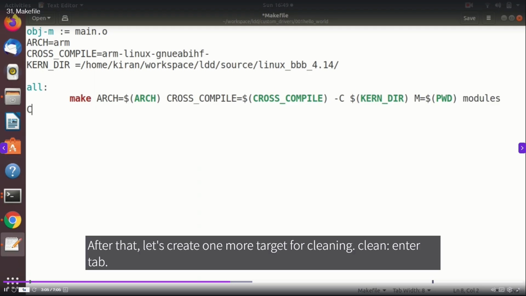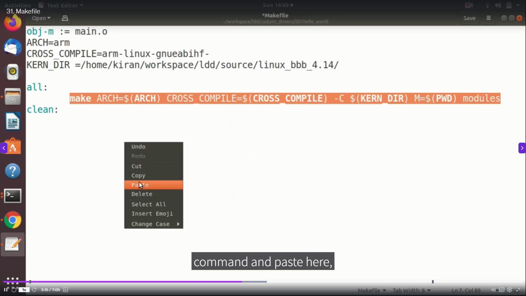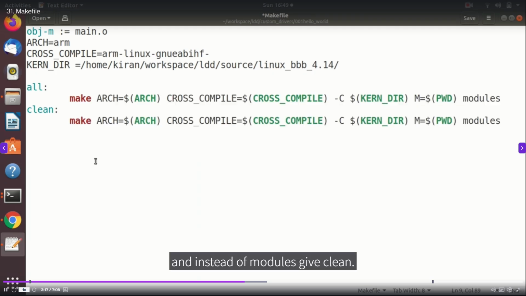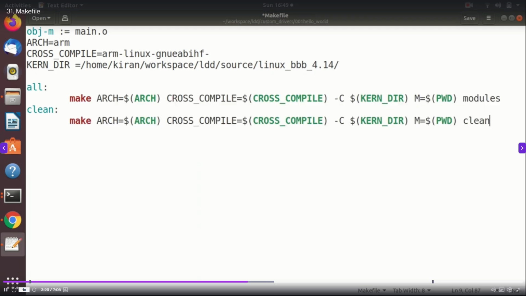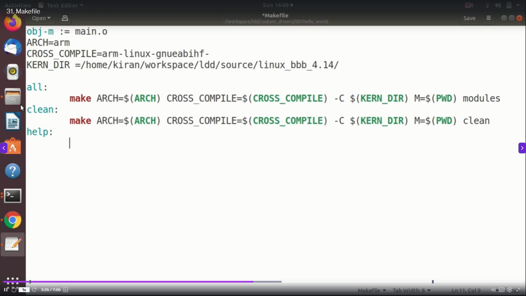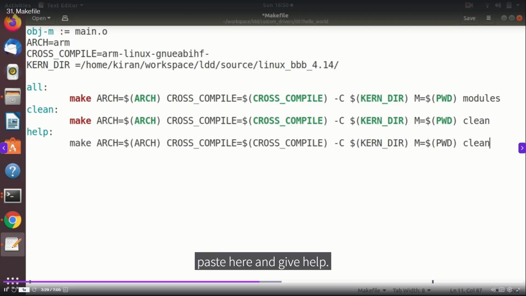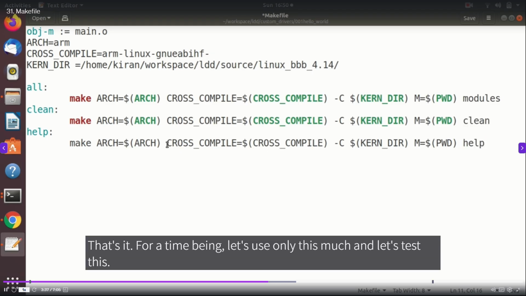After that, let's create one more target for cleaning. Clean, enter, tab. So you can copy the same command and paste here. And instead of modules, give clean. You can also create one more command, help. You can copy this, paste here, and give help. These are the different targets. That's it. For the time being, let's use only this much and let's test this.